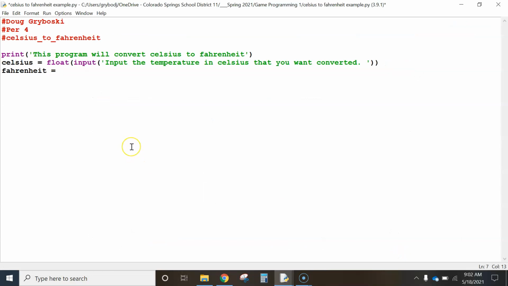Let's do it. Fahrenheit equals Celsius. I'm copying it so that I make sure I don't misspell it. Celsius times 1.8. Oops, I'll keep a space there. And then we're going to add 32. Let's see how that works out.